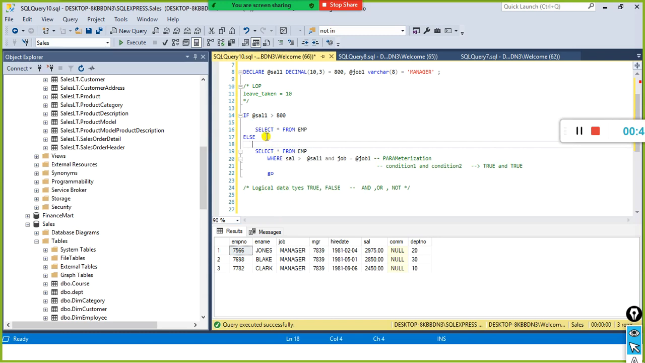Now the question is, if the salary is greater than 800, we already assigned the value 800. 800 is not greater than 800. The condition fails. Again here I need to check, so I need to write one more if. If salary at sal1 is equal to 800, or if sal1 is equivalent to some other value, you can write multiple conditions also.